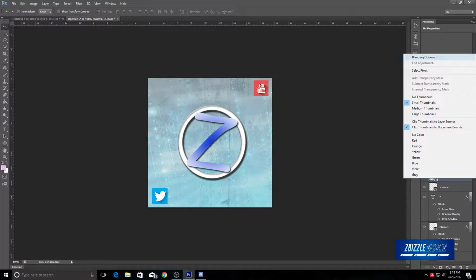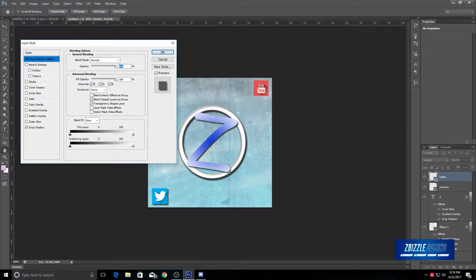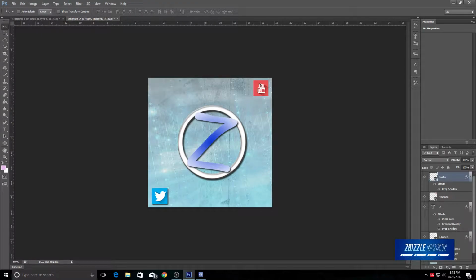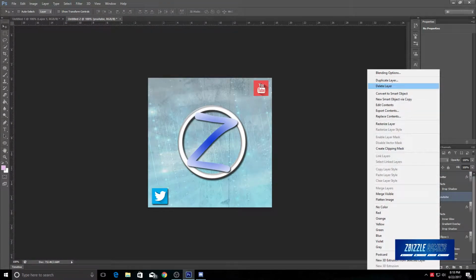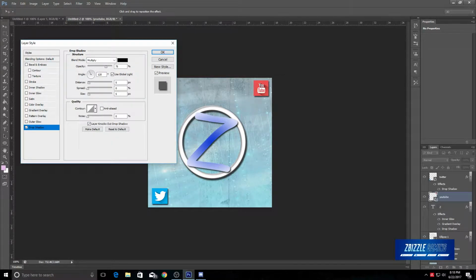If you wanted to do a little blending option, maybe throw a small drop shadow on there. If you throw a drop shadow, that's what it would look like right there. On the shadow, you can always pull the distance closer if you're not wanting such a large shadow, and you can always turn the opacity up or down, however suits your needs. So I'm going to go ahead and turn that opacity up. I'm going to move over to this one, and we're going to throw a small drop shadow on this one as well.